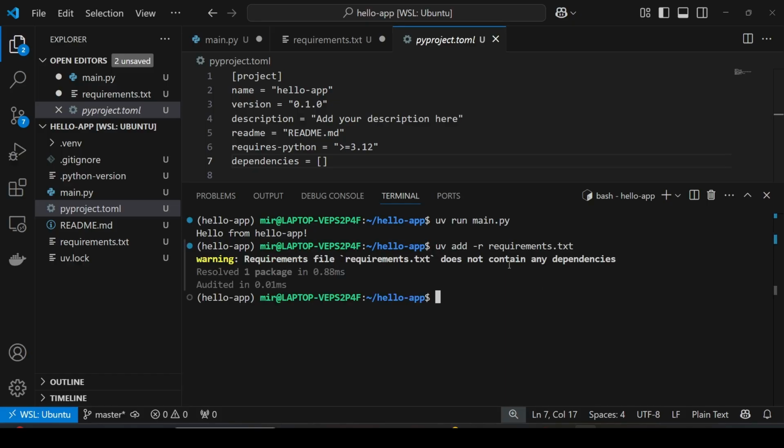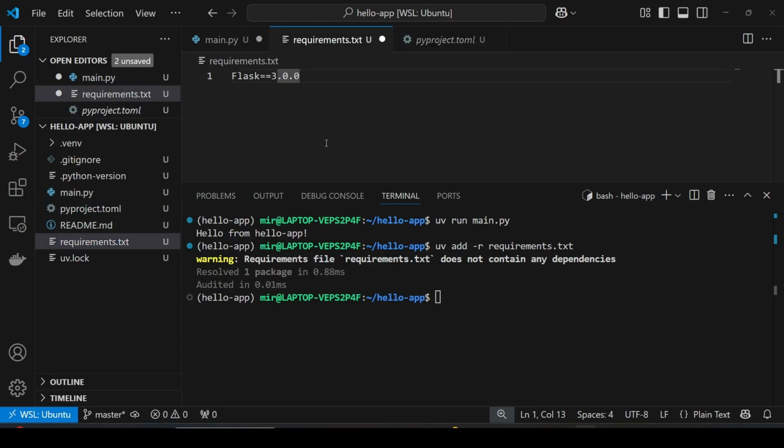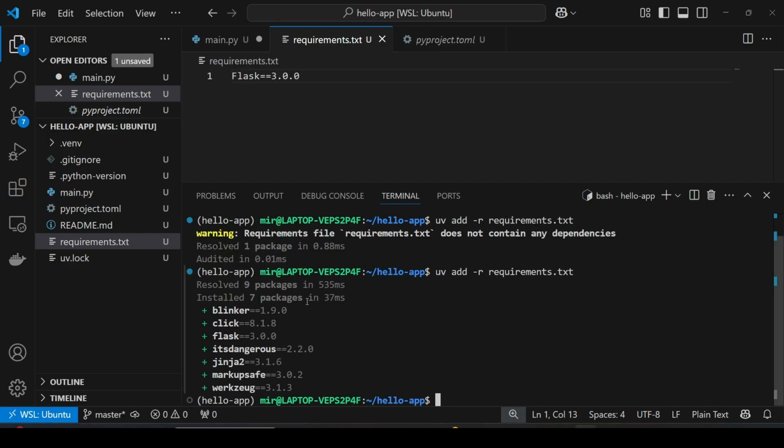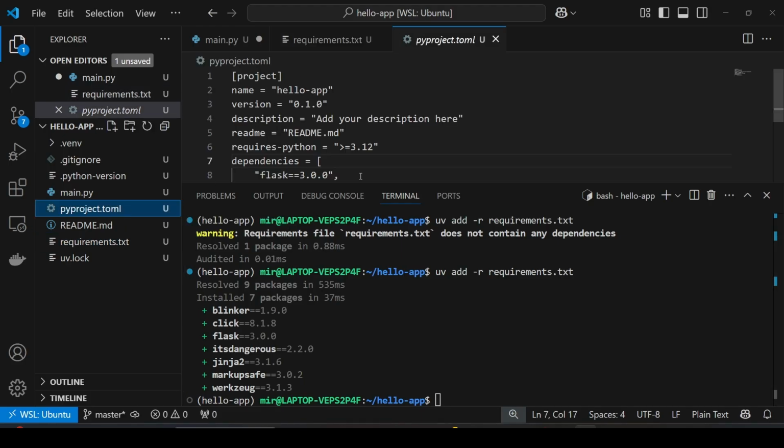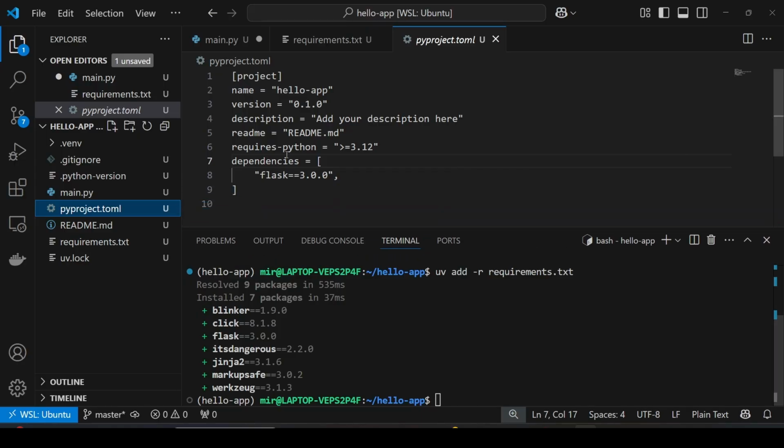You can see the dependency. Oh, you have to save it. Control S, just save it, and then run the command uv add -r requirements.txt and hit enter. You can see all the Flask dependencies and all the other dependencies are installed in this project. Go to the pyproject.toml file, and you can see the Flask dependency is mentioned here.